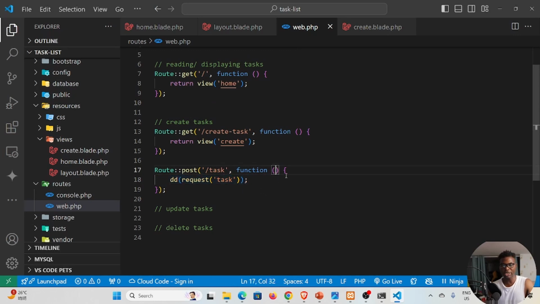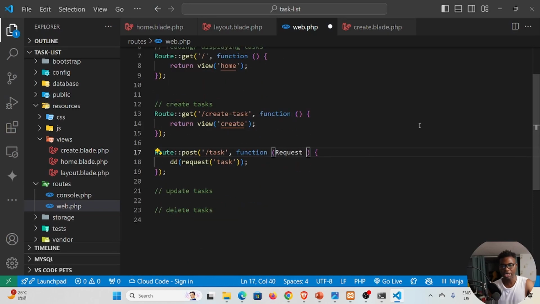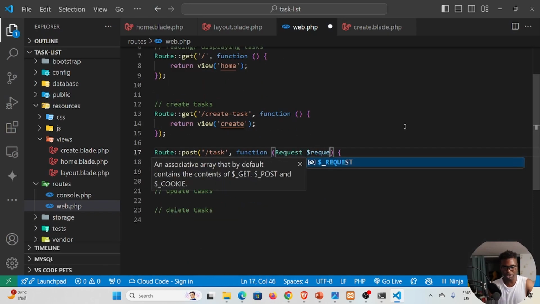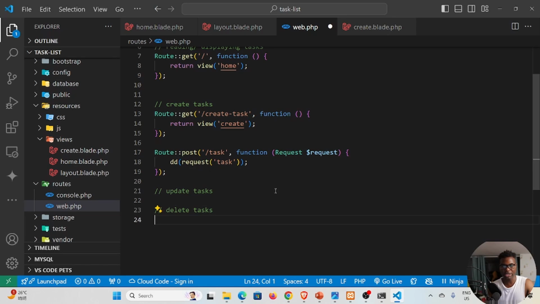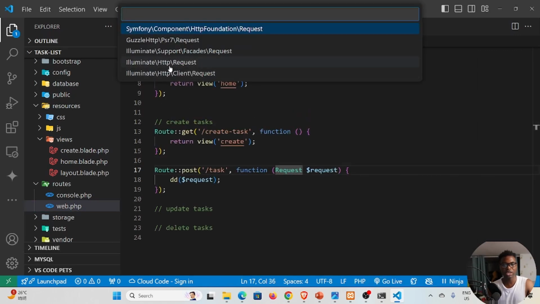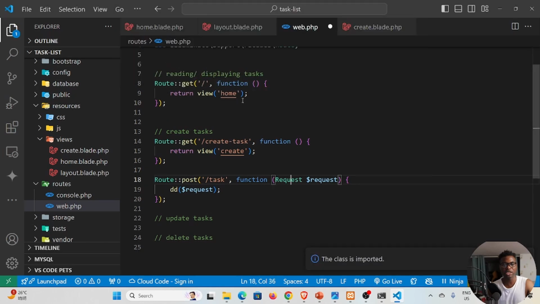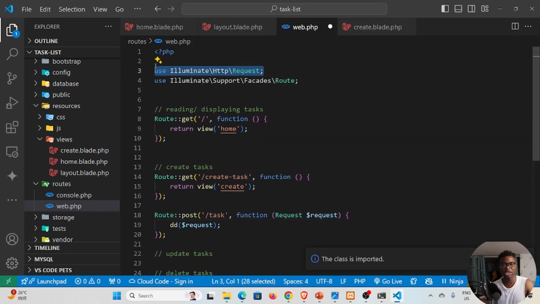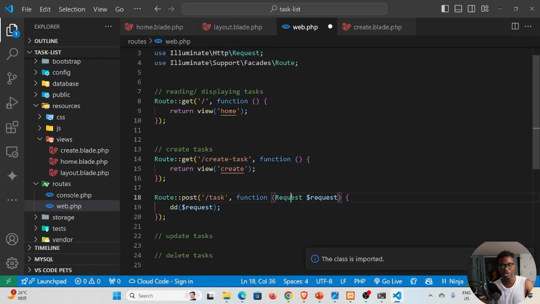We could also access this value right here by using the request object, and we can use a variable called $request here, and still we can access this information. But now we are no longer using that function. We are now using this object right here. But of course, we need to import this. If I right click and say import class, it's within the HTTP right here. Illuminate HTTP Request. That's the one we are using right here.